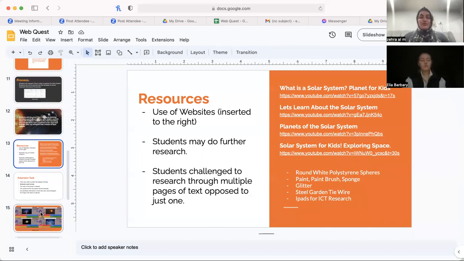Resources: use of websites. So we've got resources, we've got websites. The students may do further research. Students are challenged to research through multiple pages of text as opposed to just one. So they have so many resources, like so many websites they can go through and find the information that they need.